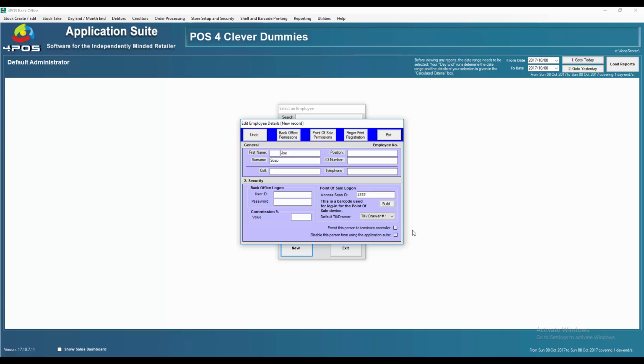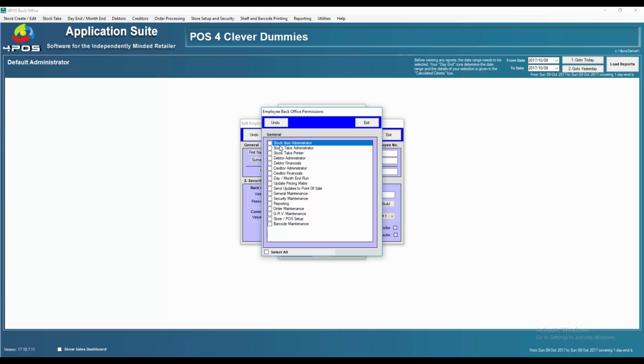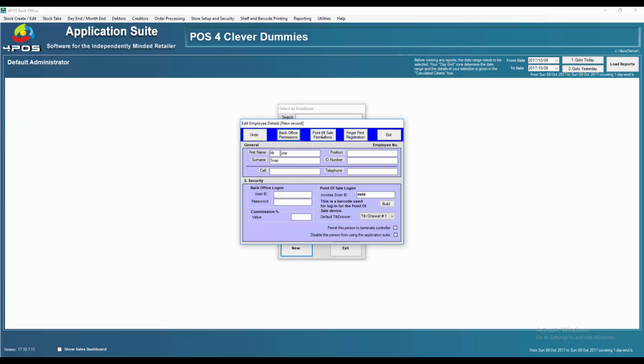All right. Important also then to go and specify the permissions. Now we just said Joe Soap will not use the back office, so I'm not going to give any details there. Oh, sorry, the system complains that there are no details there in the first name, or no title. So if we click on back office permissions, these are the back office permissions. We'll go through detail just now, so I'm not going to give that anything.